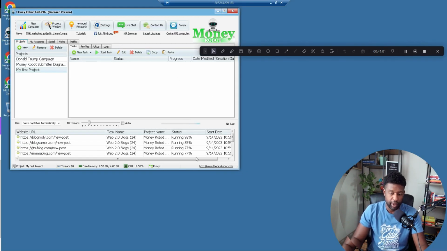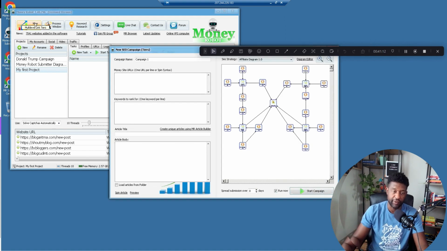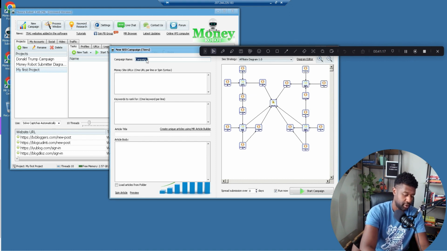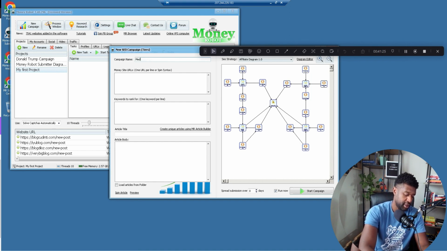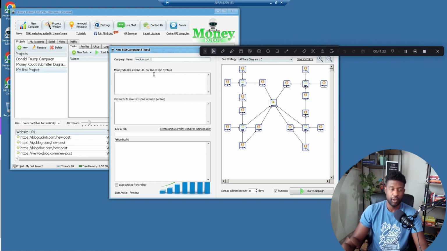Okay, so finally we're going to drive some traffic to this blog post. I've got the link already, and now we're going to create a campaign. I recommend creating several campaigns. So I'm going to put Medium Post 1. And I'm actually going to use one of my more powerful diagrams for this one. Then I'm going to put my link. So this is the link to my article.